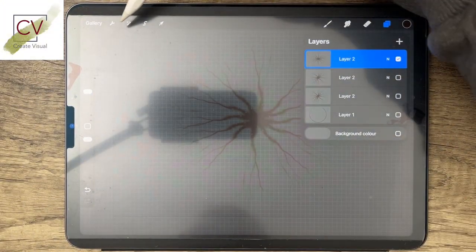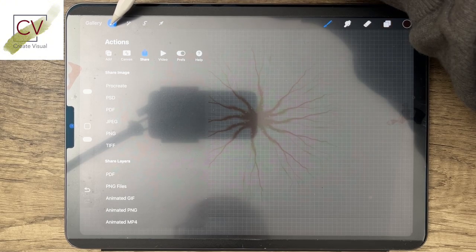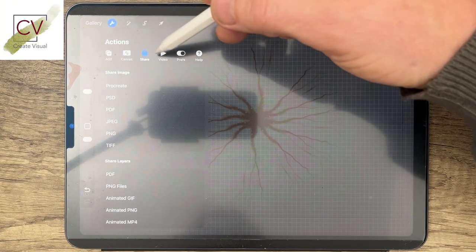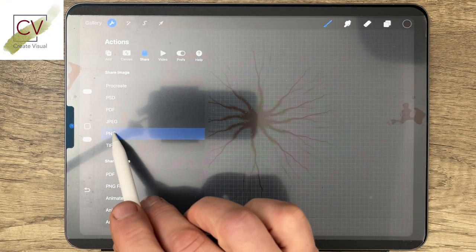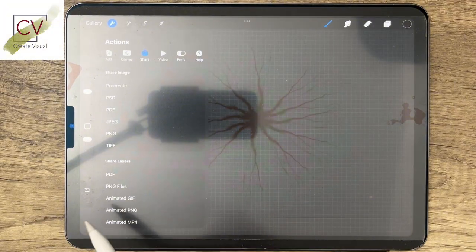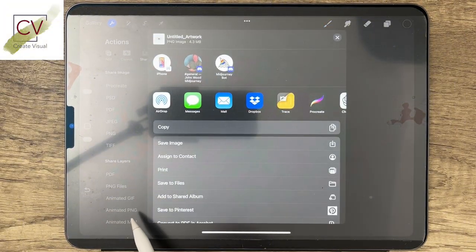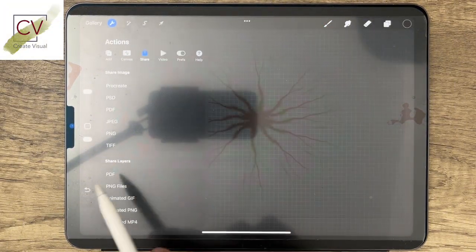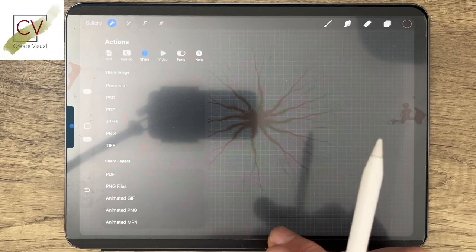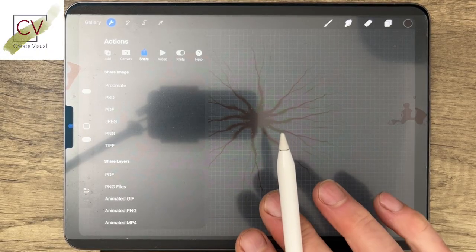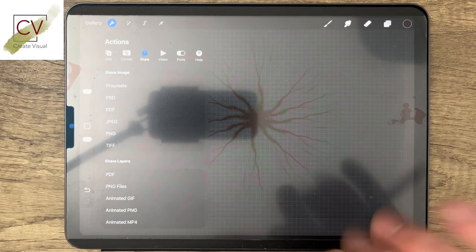But that's what we need to export out of Procreate. So I'm going to go to the spanner here, the actions, and share it with myself as a PNG. Essential to save it as a PNG at this point, and I just simply save the image. Now that I've saved the image, that is actually in my permanent library. What do I mean by permanent library?